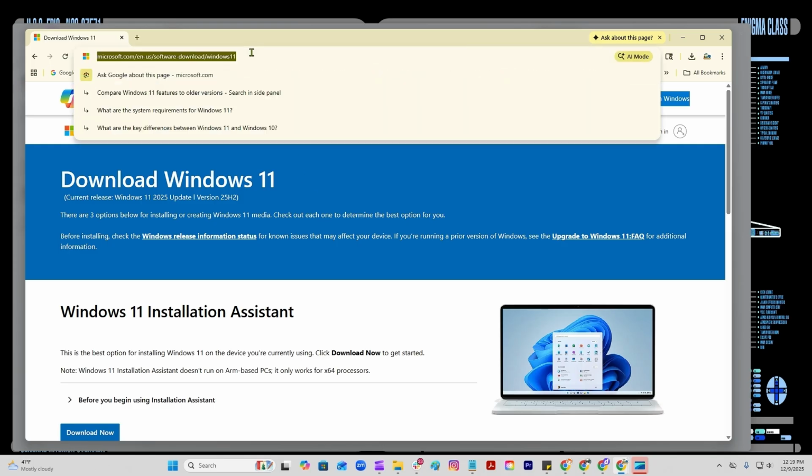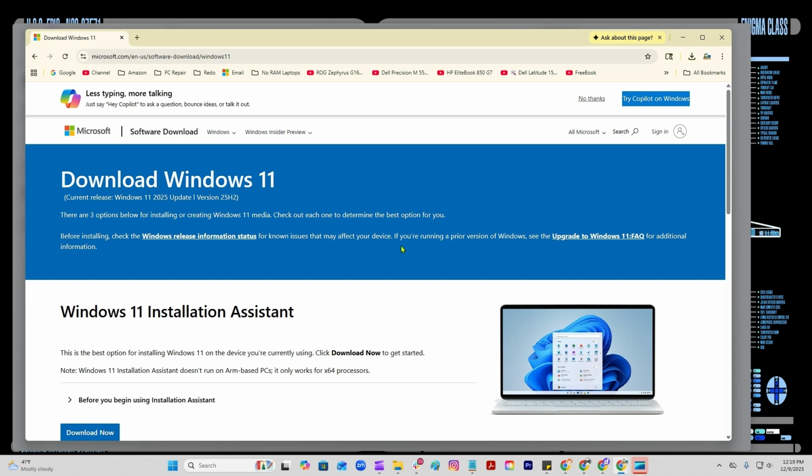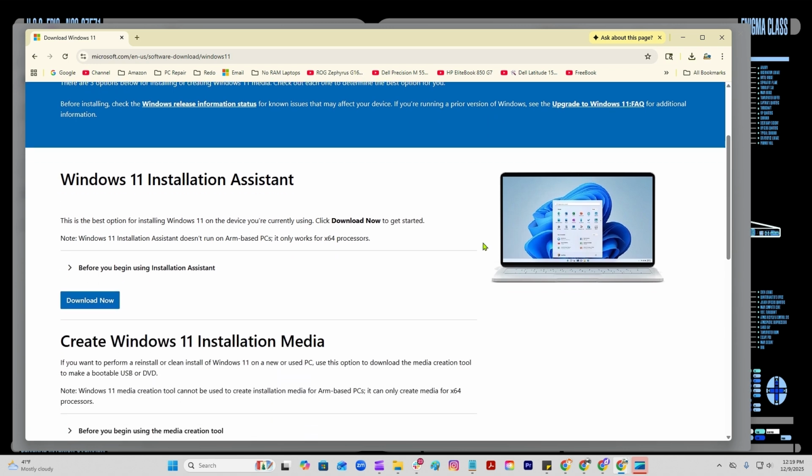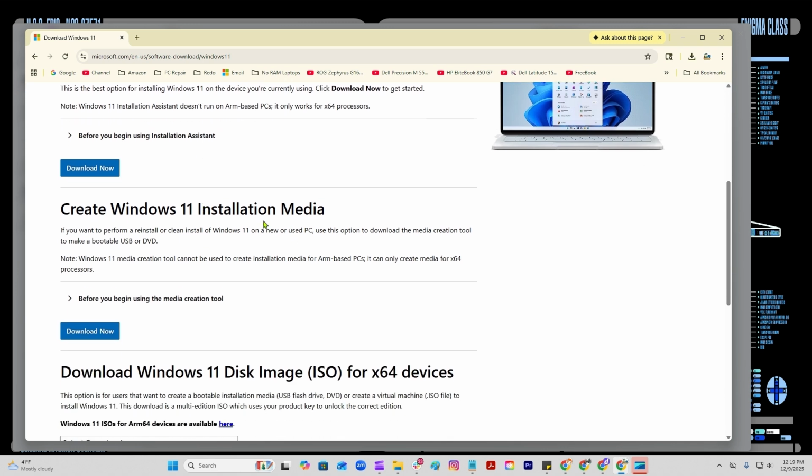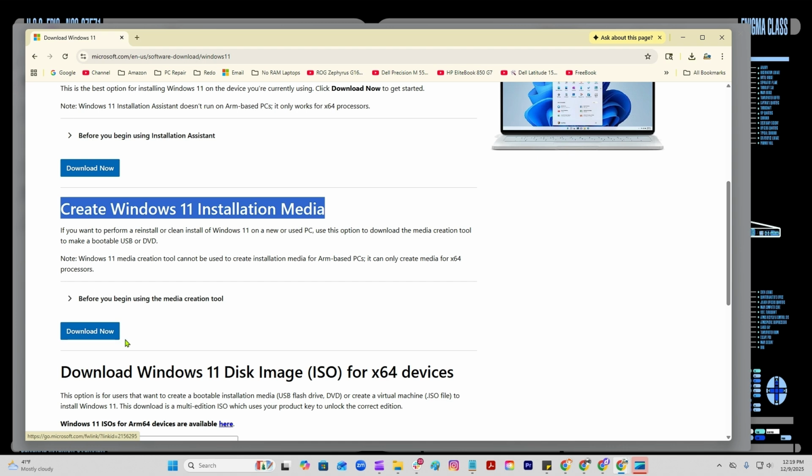First, you'll need to enter in this website address. I will have it below in the description if you need it. It will take you to the Microsoft page where you can download this Windows 11 install media. Once you get to the page, you'll see Windows 11 Install Assistant here. You want to go right below that, Create Windows 11 Install Media. We'll click on the Download Now button.